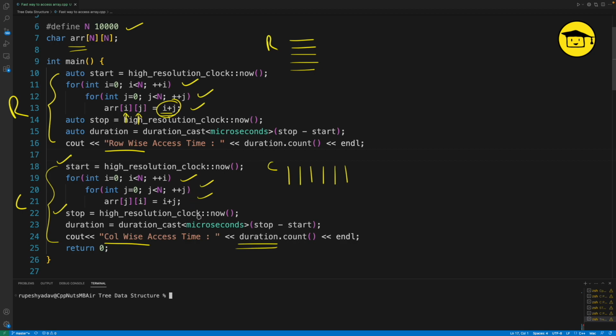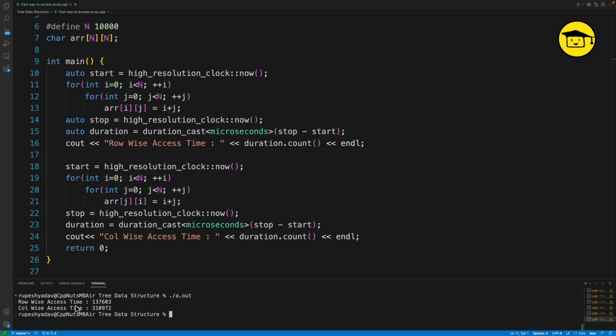So let me quickly run this. We can see that row-wise access time is very little, whereas column-wise access time is maybe more than double. These are milliseconds, and you can see the difference. Let me quickly run it multiple times. Okay, we'll see this difference is constant.